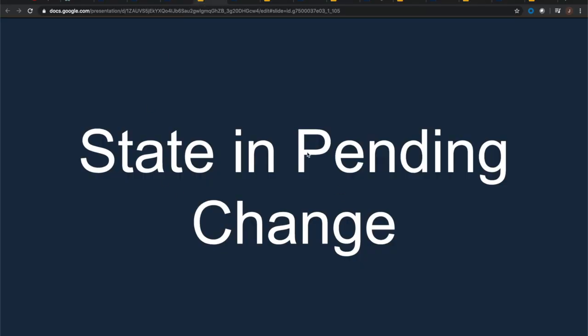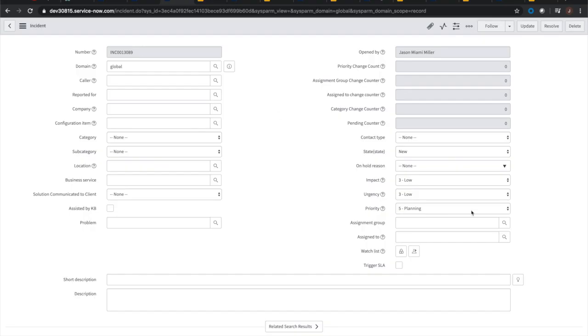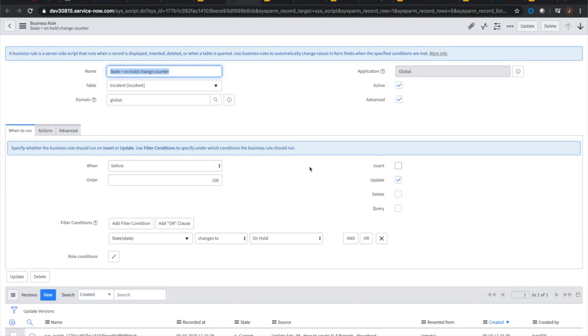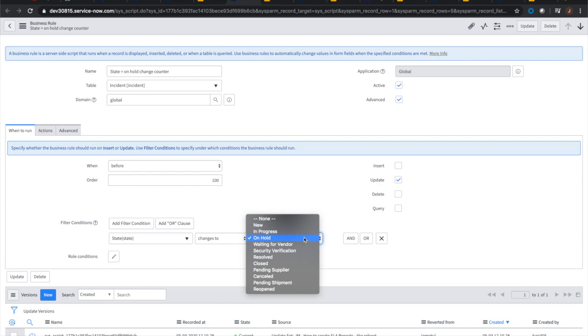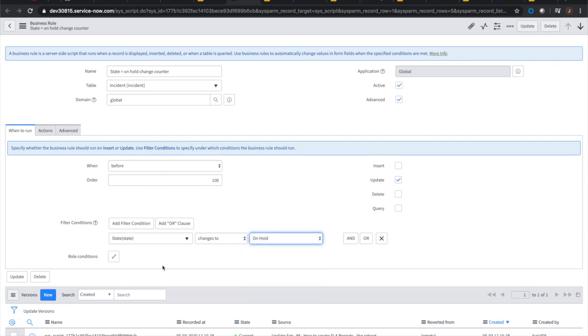So the first one we're going to take a look at, which is what everyone wants to know, is how many times does a ticket go in pending, right? So right now we have a status of new, and what we're going to pay attention to right here is the pending counter field. When I change it to on hold, that's the condition I have. So if we take a look at the actual business rule itself, I did state equals on hold. I was a little bit lazy here. I didn't have enough energy to create just a solid pending one. I have a pending supplier and a pending shipment, but the gist of it is state, and our operator is, note this right here, changes to on hold.